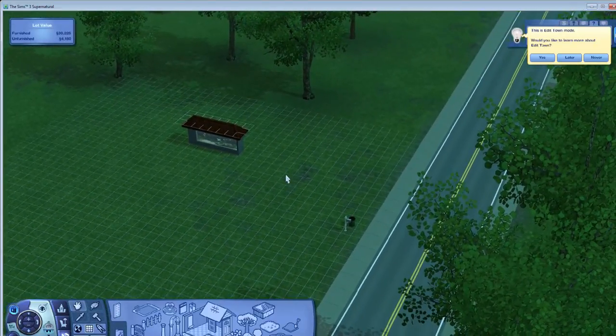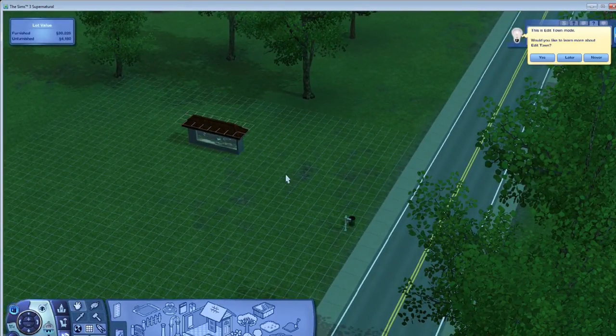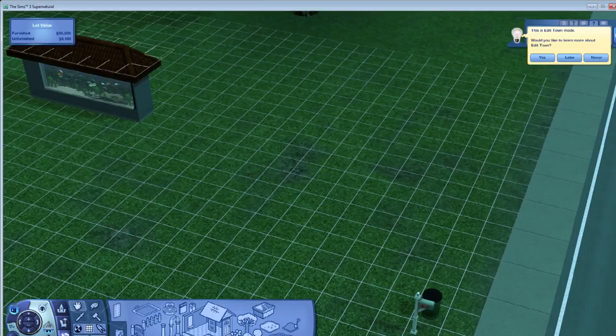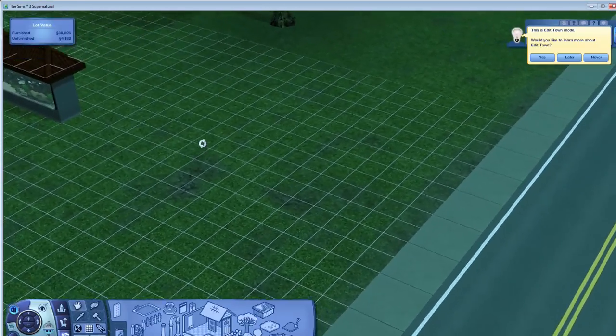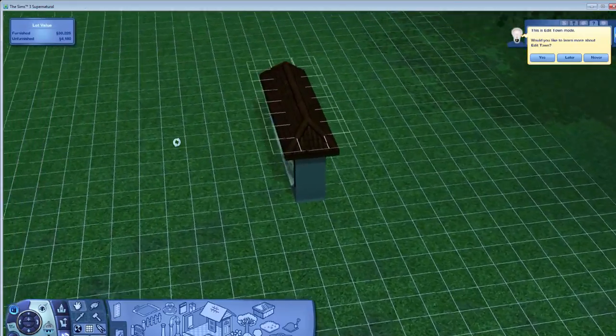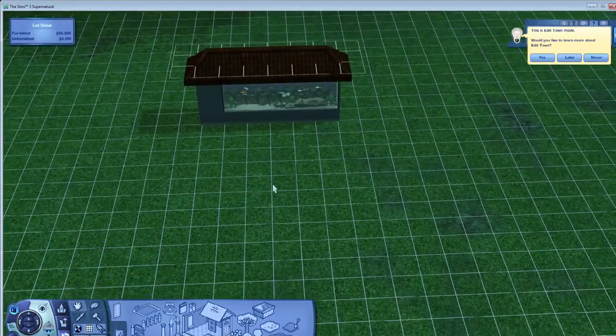But if you just skip right to the end, you need to turn moveobjects on, and then enter a bunch of motherlodes, which gives you 50,000 simoleons, and that'll let you do all sorts.